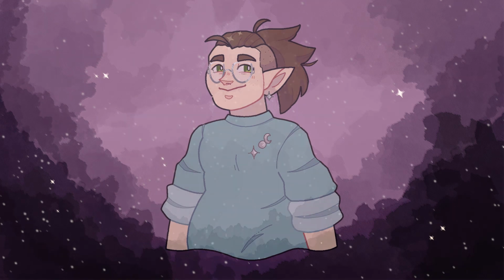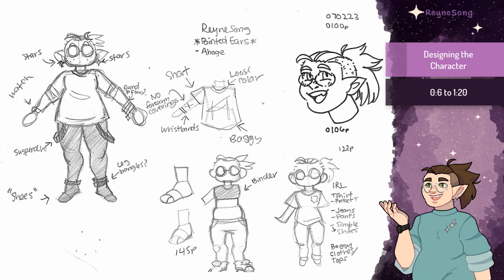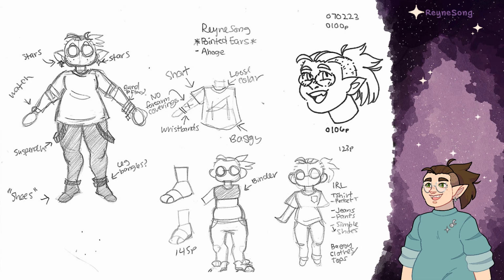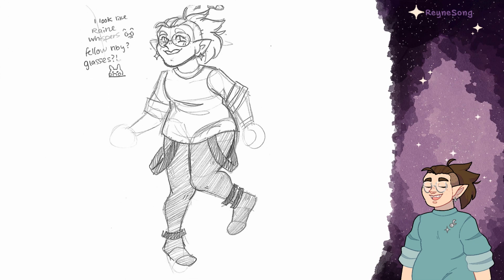Let's get started. Today, we'll be going over the process of how I designed my persona. I wanted them to look like me, but I also wanted to add some fantasy elements. Pointed ears are definitely my favorite.